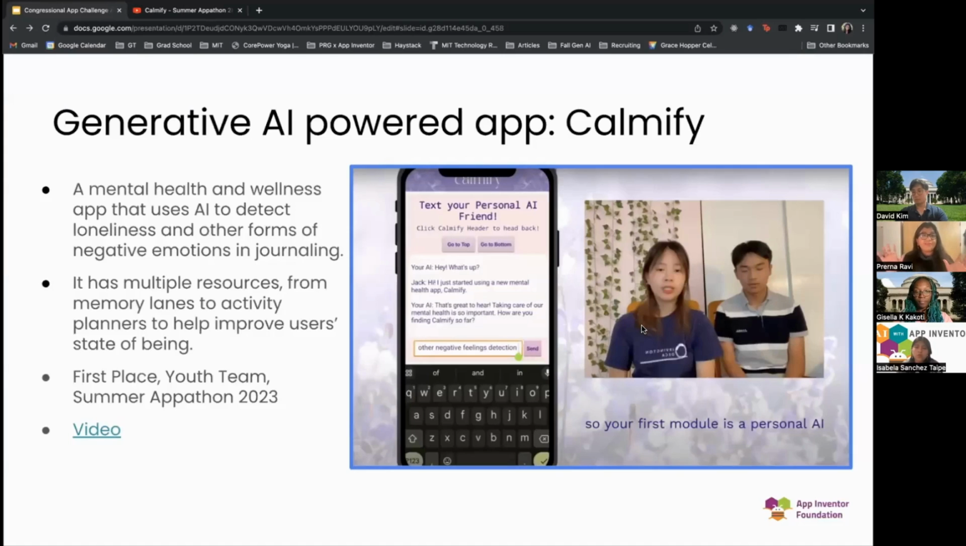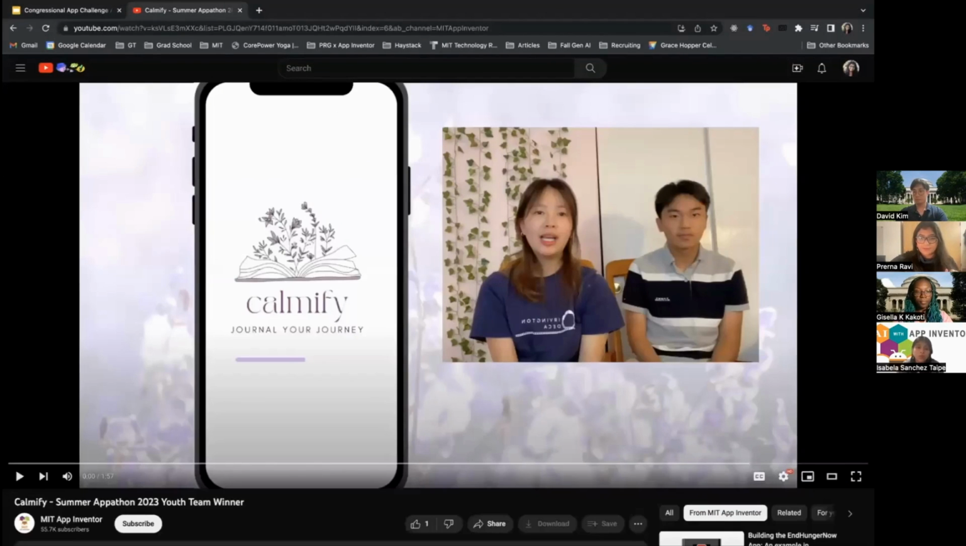So this is an example of a generative AI powered application. It's called Calmify, and it was actually built within App Inventor itself. We're just trying to show you an example of what a generative AI powered app might look like. And this is something similar to what we'll also be going over in our workshop today. It's a mental health application, this particular app that I'm showing as an example. And here is a video that goes over what this app did, how it was built, and what the purpose is. So this is just to give you an example of what this might look like. So I'm going to play this.